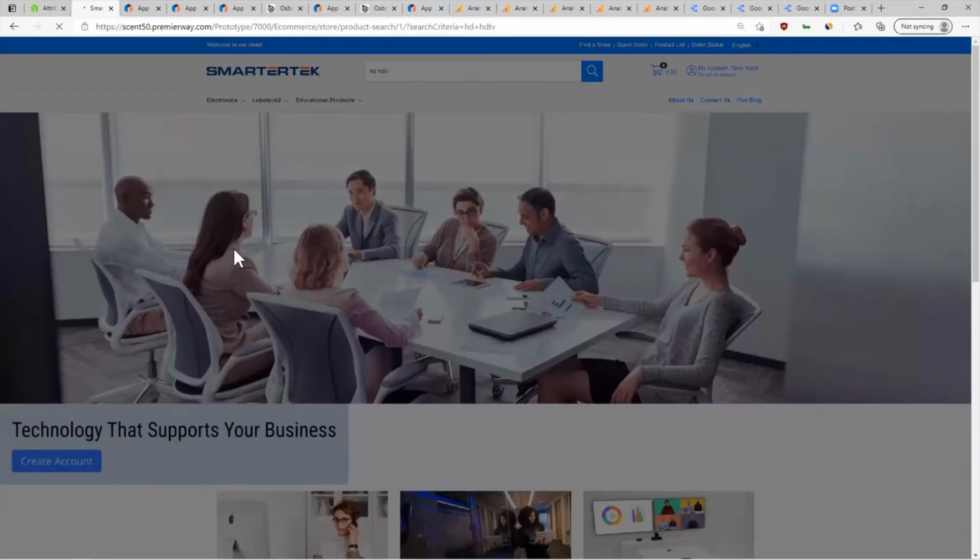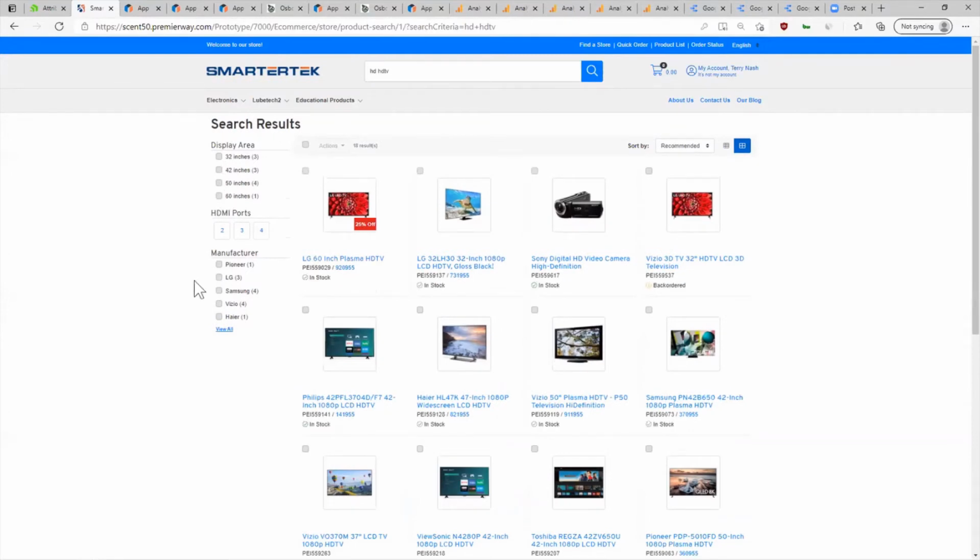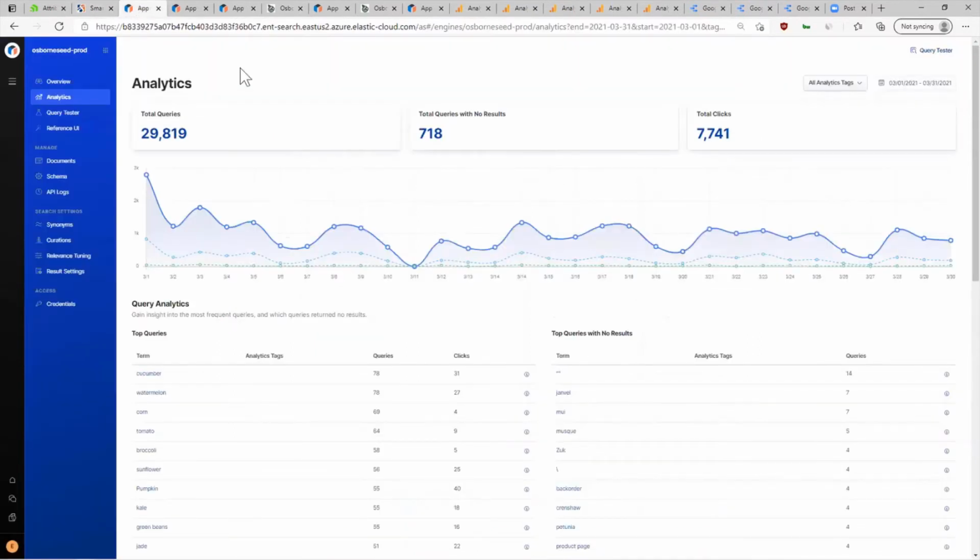These products now are coming up with their relevant attributes. So these create filtering criteria to be able to navigate and find exactly the product that is being desired. Now, how do we do this? And this is where I'm going to jump into the Elastic App Search tool. And this is connected to a website called Osborne Seeds. We saw it momentarily before in Diego's session.